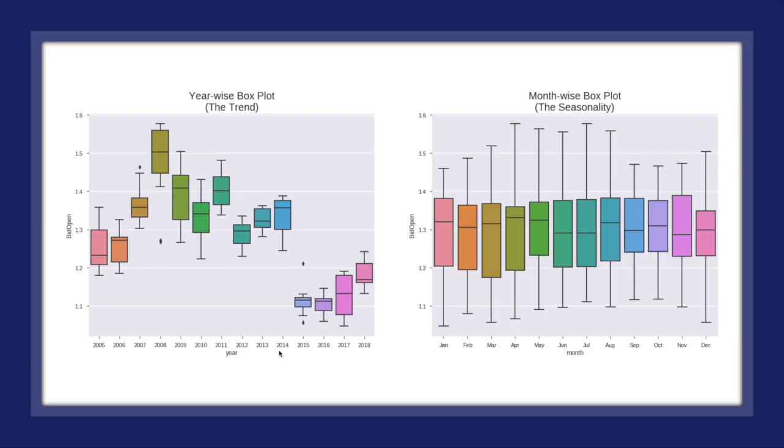Here you see the yearly price trend and the seasonality quite clearly using the box plot. In the yearly trend, the price is going up from 2005 and reached the highest in 2008. We then see a downward trend from 2008 to 2015. In the month-wise box plot, you can see that the price has higher volatility during the summer and starting to die down around September.